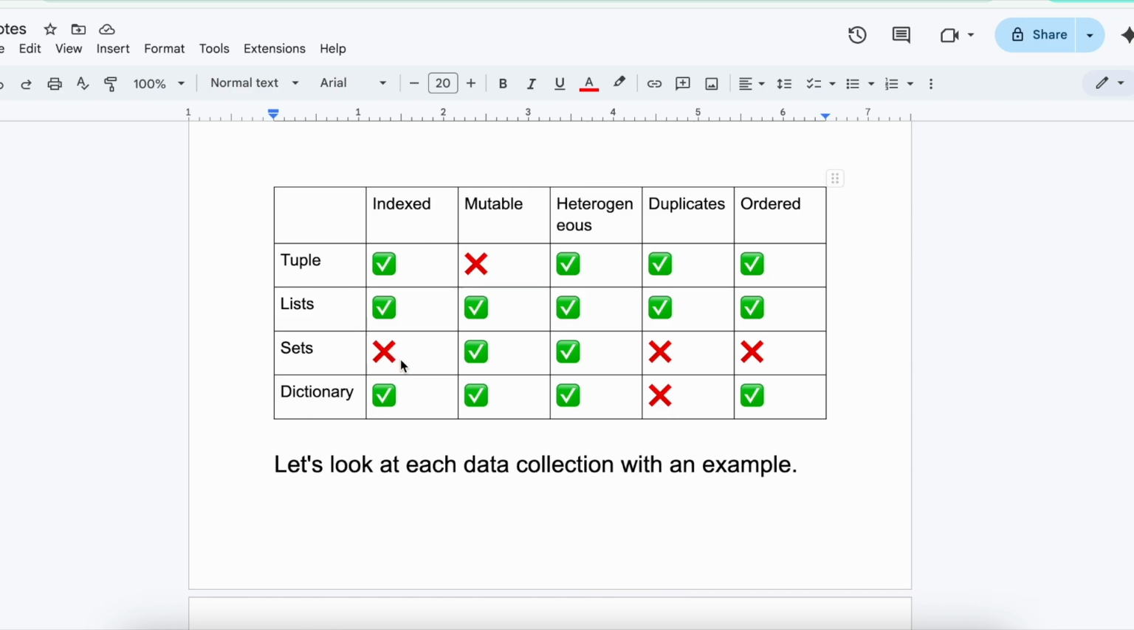Whereas sets are not indexed, which means you cannot access each element with an index. You need to use some alternative method, which we will see going forward. Sets are mutable, heterogeneous, do not accept duplicates, and are not ordered. Indexed and ordered go complementary to each other. Since sets are not indexed and not ordered, once you create a set and print it, it may print in any order. You cannot guess that the first element comes first; it may come in fourth place or fifth place or whatever.